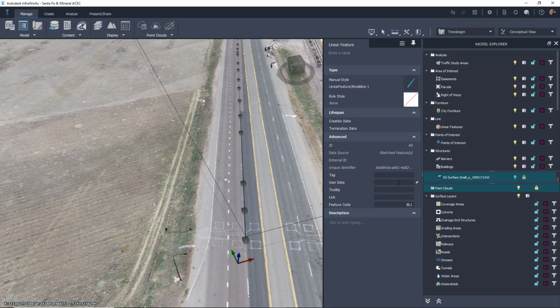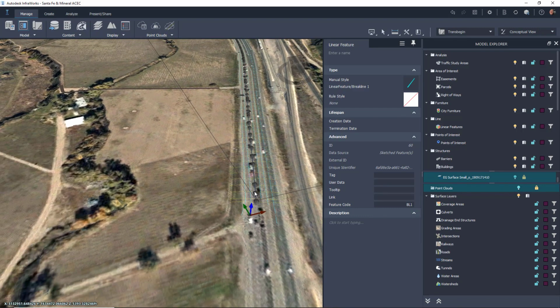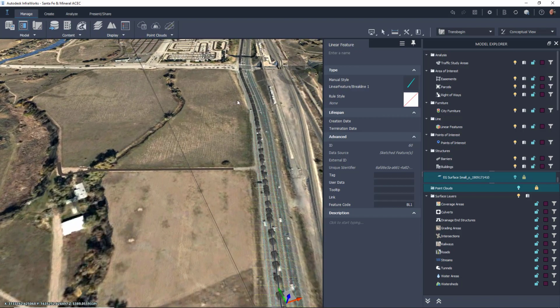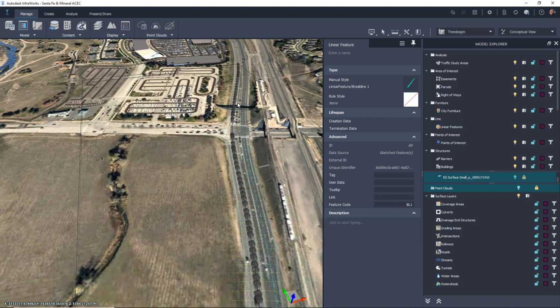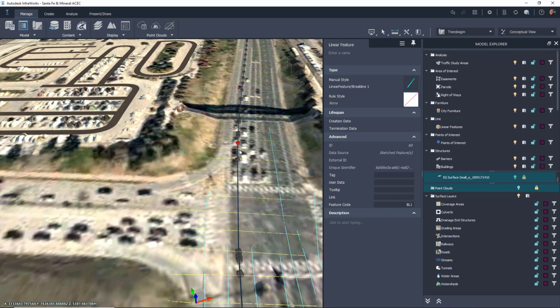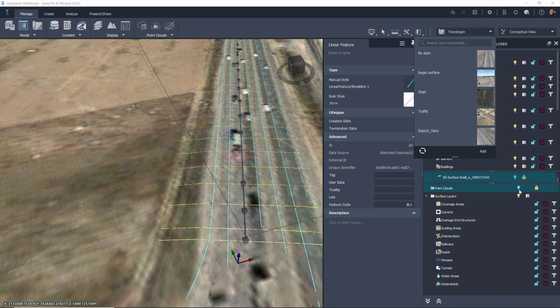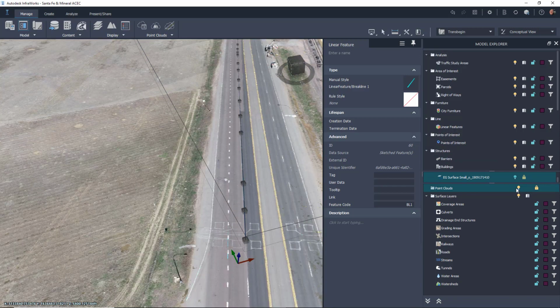Once they're done generating, I can turn off my point cloud again and take a look at the output. Notice if I pan down the road, the transverse features run through the intersection like I wanted them to. If I had not joined the lines together at the intersection, Infraworks would have stopped at the intersection. Not a problem if it happens. I could have just picked it up on the other side and been fine. But I wanted to sample it in the intersection itself.